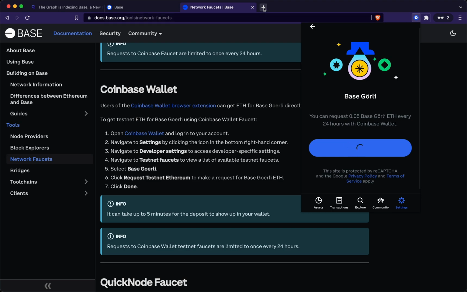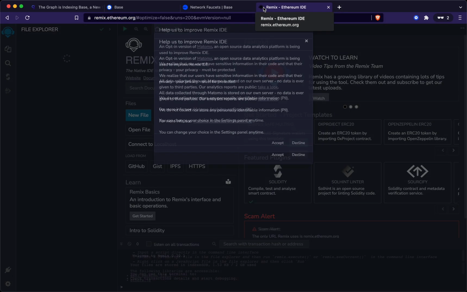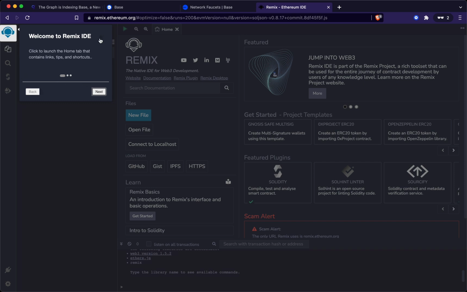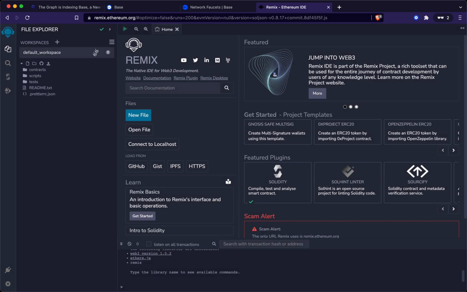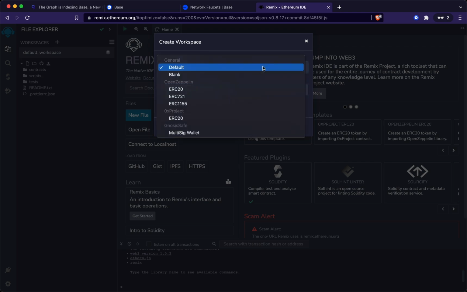So let's just go quickly to remix.ethereum.org and let's create a smart contract. So in Remix, we can just start a new project. We can do that by clicking on the plus button here and choose a template.